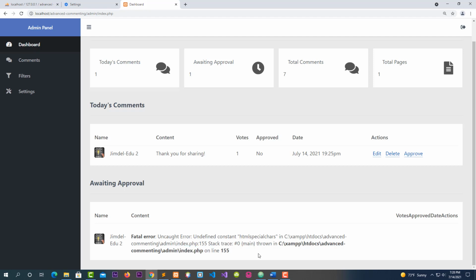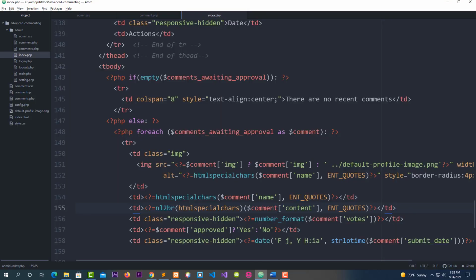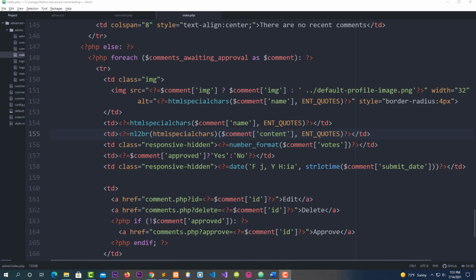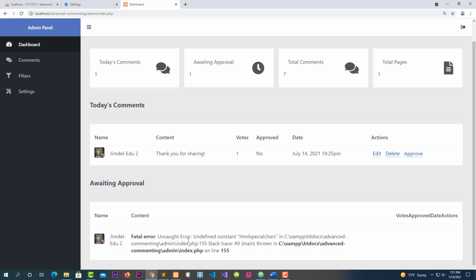Index.php. Okay, for the approval, let me go back again and we have content here. Name, content, vote. Name, content, vote. If we get this error message, it says undefined constant.